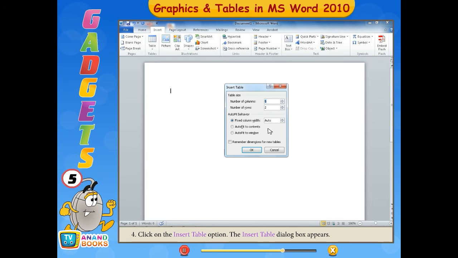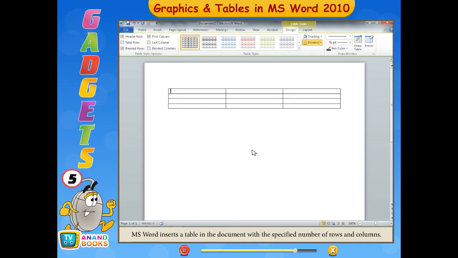The Insert Table dialog box appears. Specify the number of rows and columns in their respective fields. Finally, click on the OK button. MS Word inserts a table in the document with a specified number of rows and columns. As soon as a table gets inserted in the document, the Design tab and the Layout tab appear on the ribbon. These tabs are used for modifying the table.